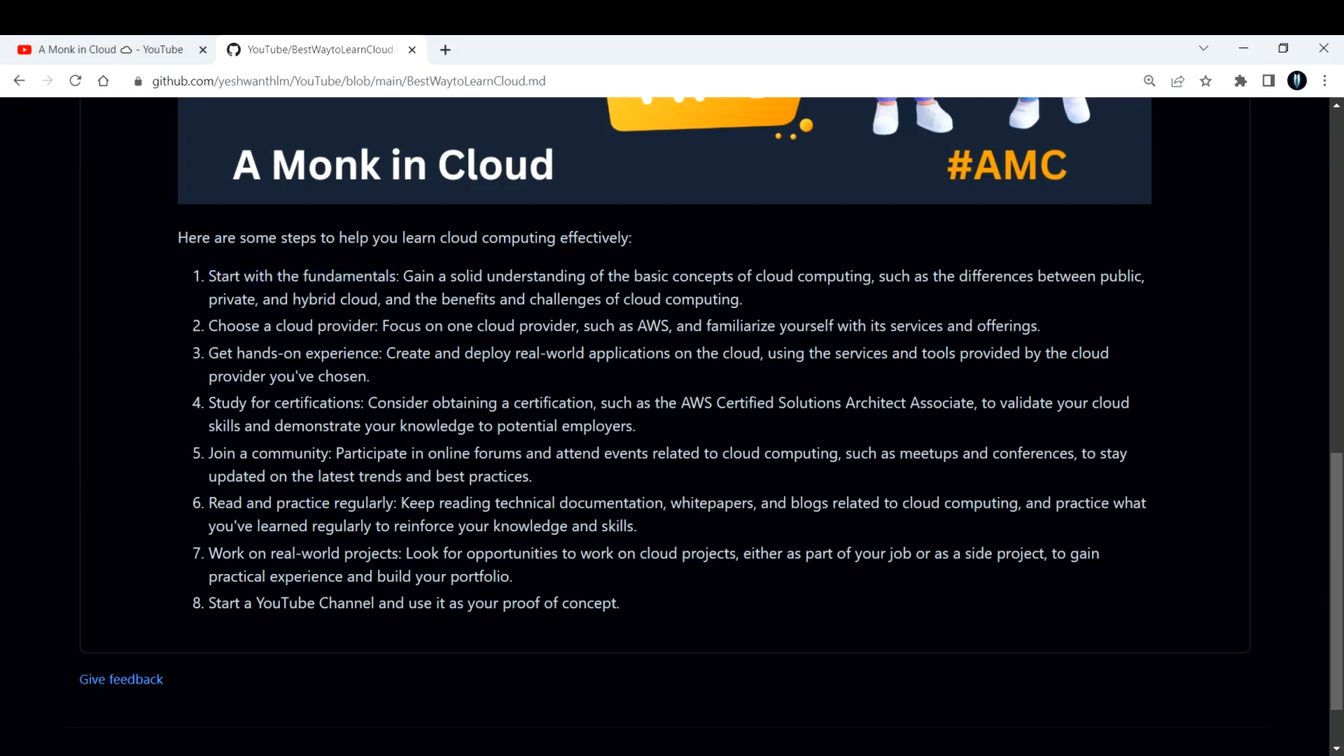Gain a solid understanding of the basic concepts of cloud computing, such as the difference between public and private cloud, what is hybrid cloud, and there is one more terminology called multi-cloud, right? So learn all of them and understand the differences between them, and also learn the characteristics of cloud computing, right? People just think that cloud computing is all about AWS, Azure, and GCP. No. So you need to understand why we call that cloud, right?